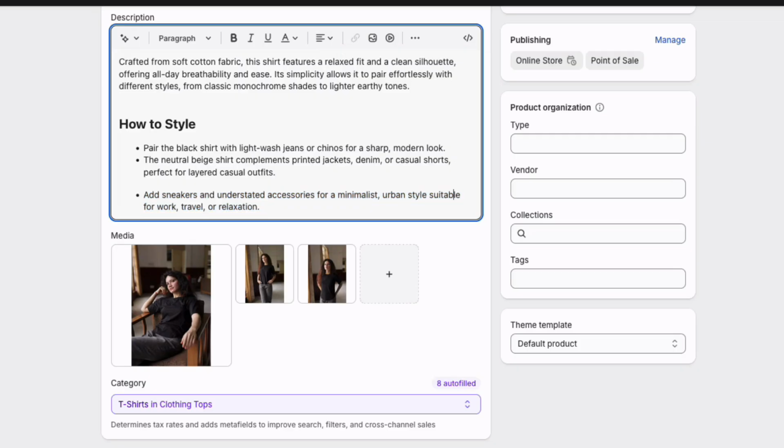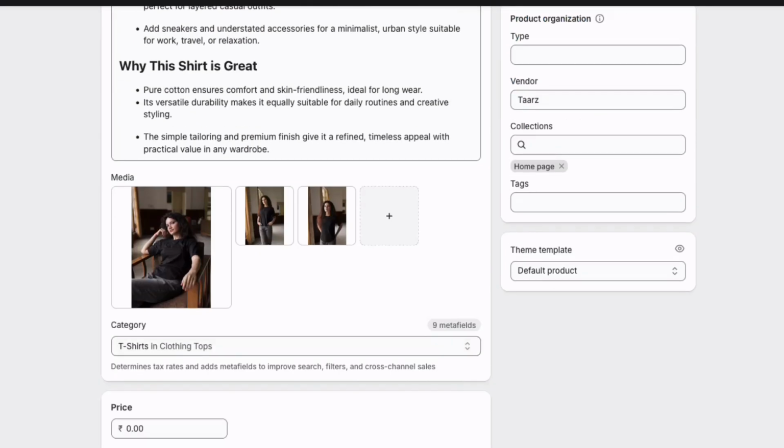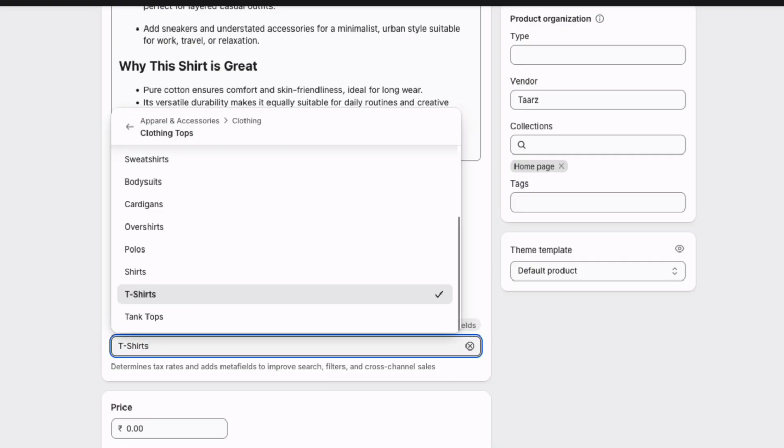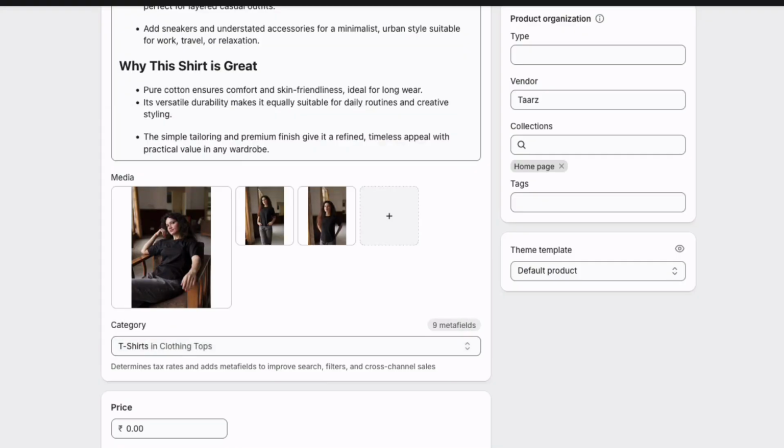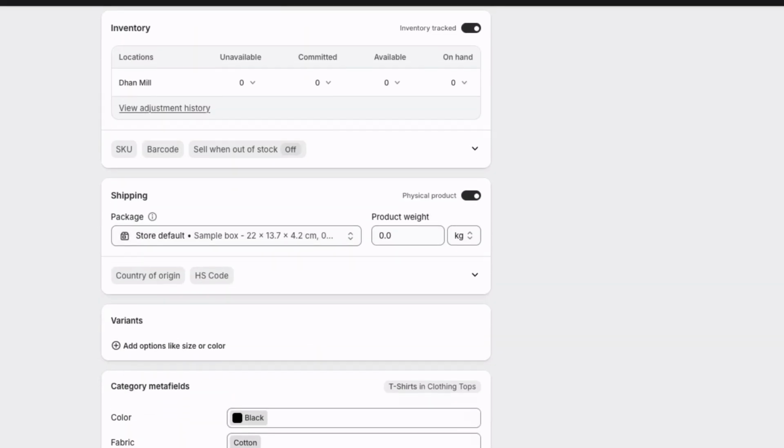Perfect, right? So you can change the status of a product to active or inactive, but before that, it automatically picks that it's a t-shirt in clothing tops. Now there's a location, right? Where our inventory will be. So it has picked the location and we can change the items also.